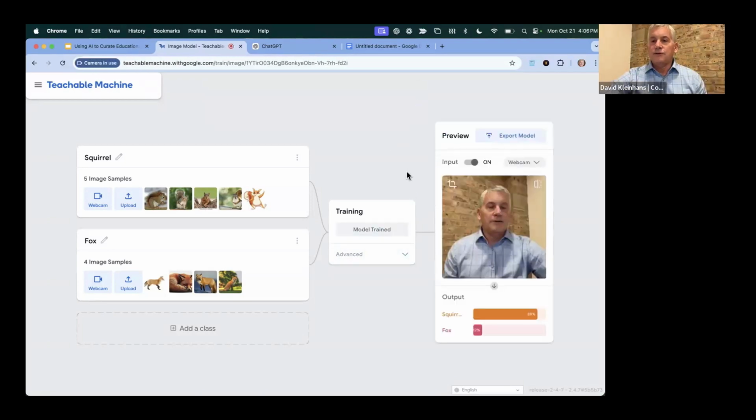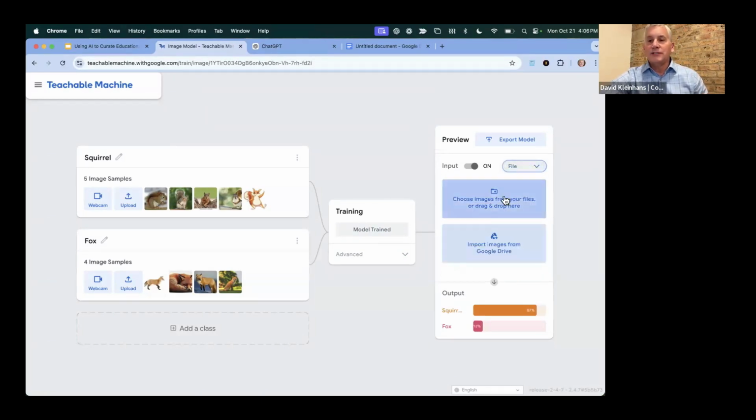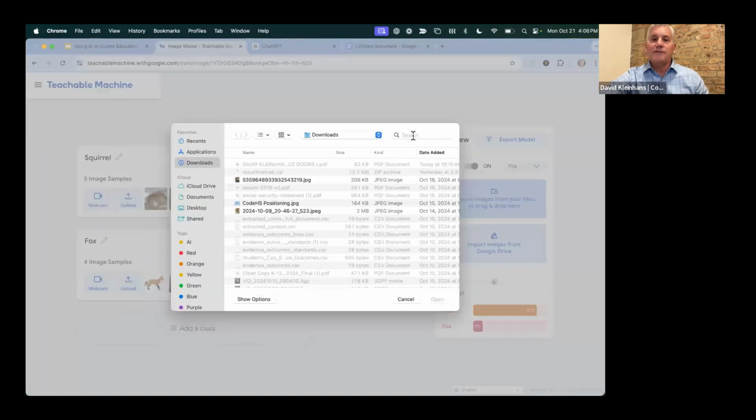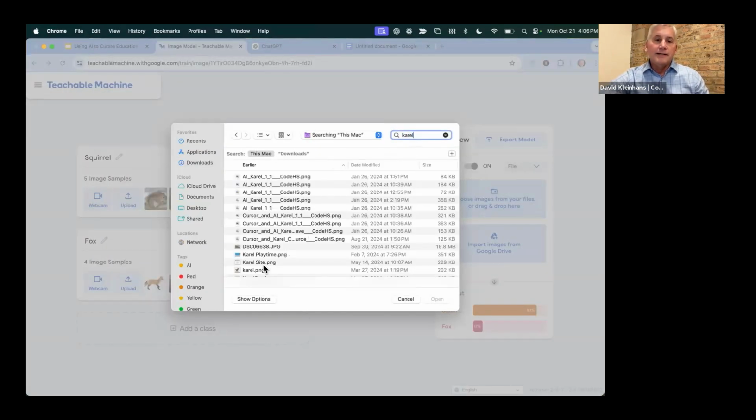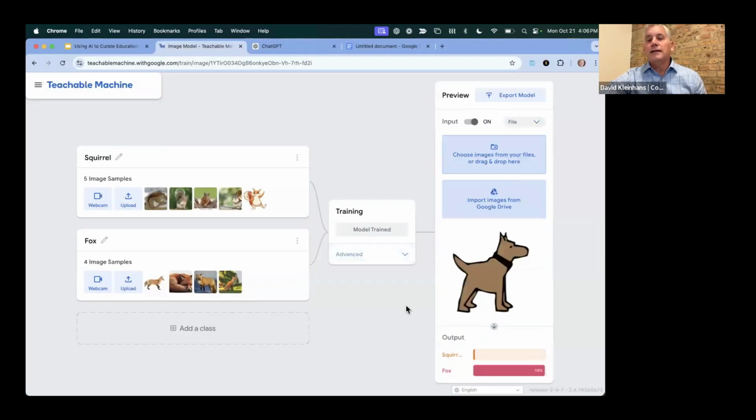And now I've done the training. And then it looks at my webcam and says, whoa, who's Dave? And it's saying, I'm definitely squirrely today. A little bit of fox, a little bit of squirrel. I can say, well, I'm not really interested in me. I'm interested in this friend that I have. And I'm going to pull an image up that I have. And it's Carol, who's kind of the mascot for the company. And it says Carol's a fox.